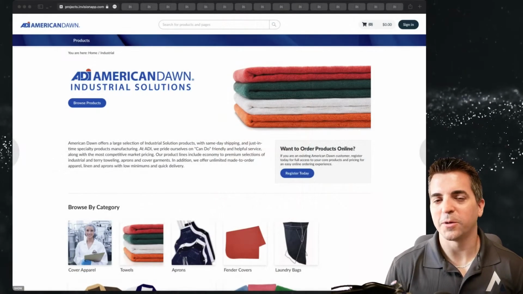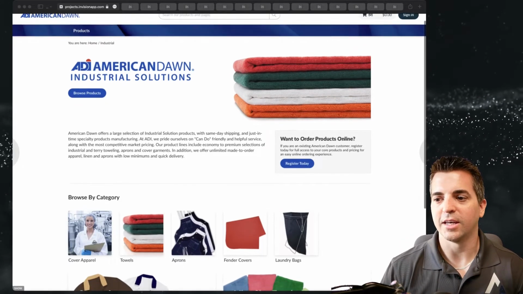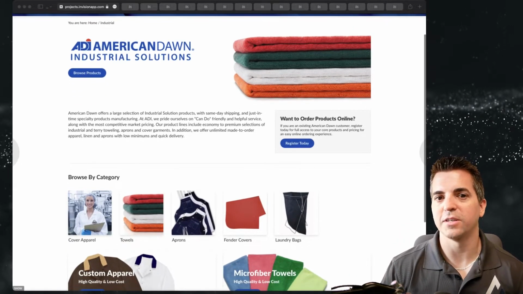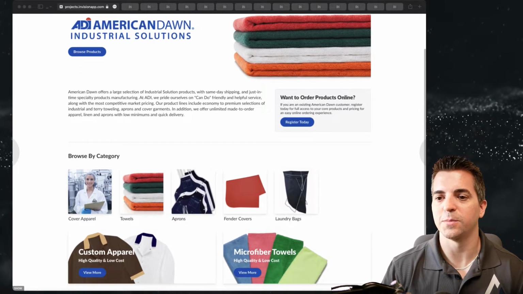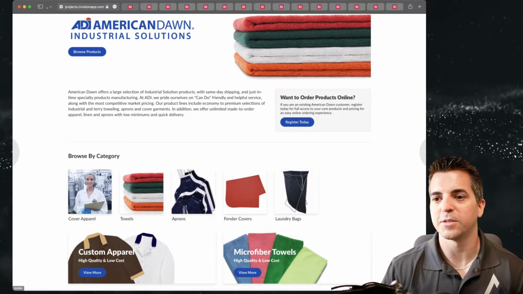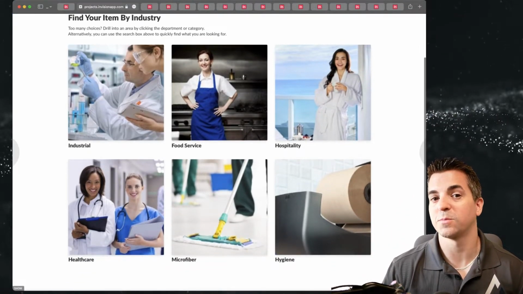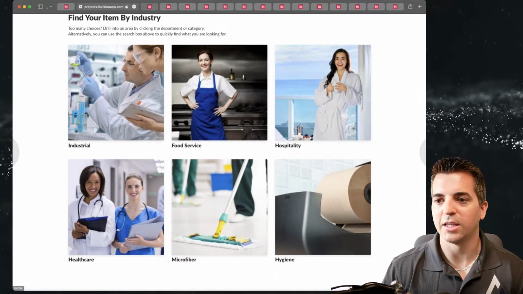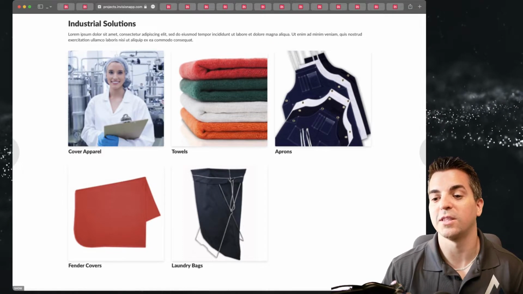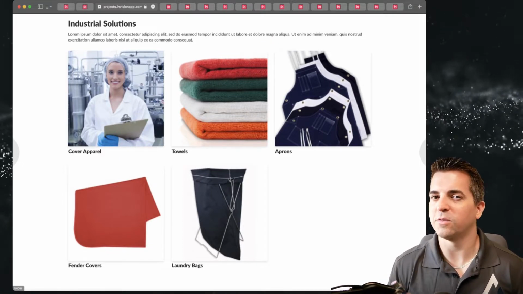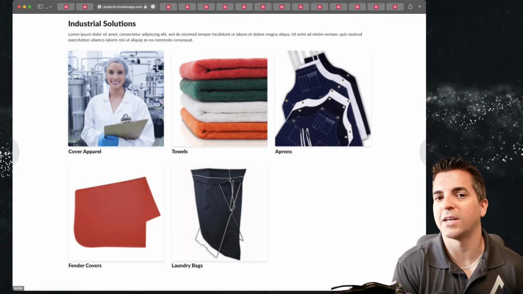Okay, so starting out, we're going to take a look at a pretty standard example of a set of category pages. In this particular case, we have a landing page for the categories, and we're going to give the user an option to go in and browse these items. They can also go into these items by industry. So they may have a specific industry that they're part of, and once they've gotten into a specific industry, we're going to show them options within that particular industry.